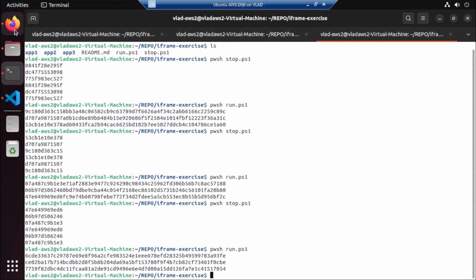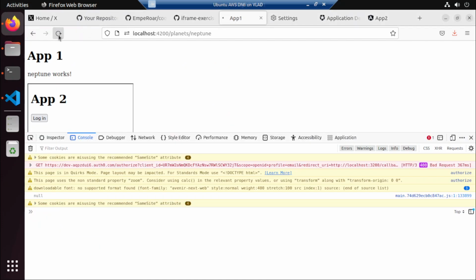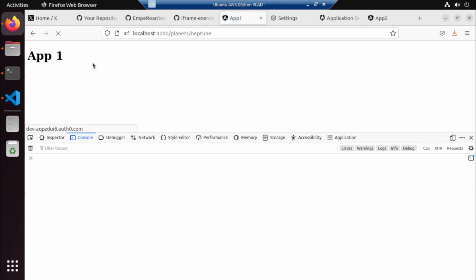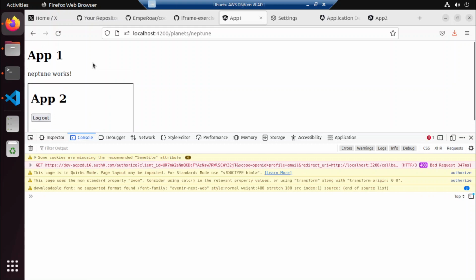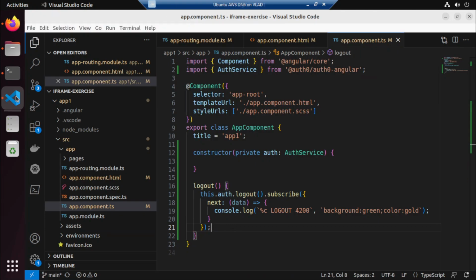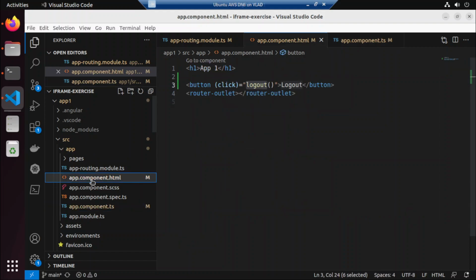Deep in my heart, I can feel it. Where's my logout button? Where's my logout button? Here, up on logout.